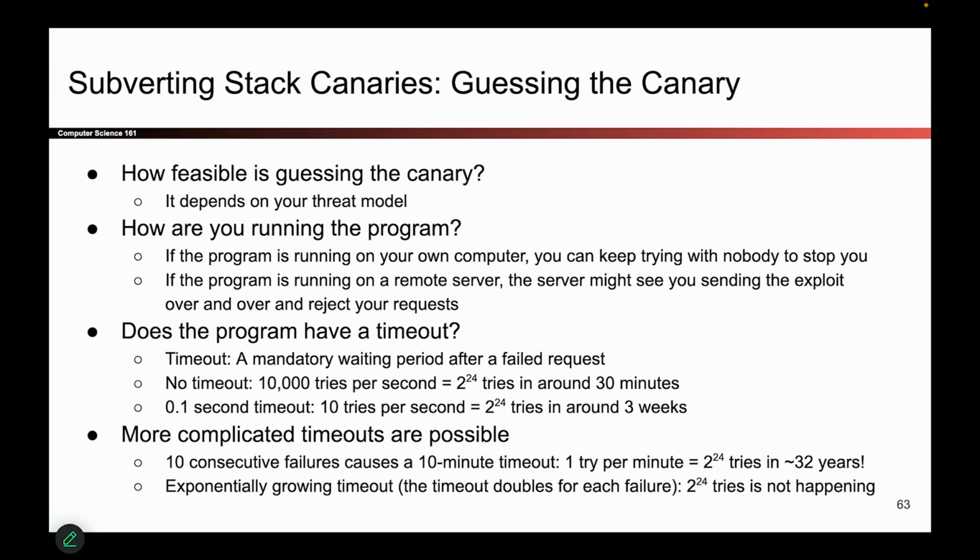So all of it depends on your threat model. Any of these models could be possible depending on what code you're running and depending on where you're running the code. And so the feasibility of guessing the canary really depends on where you're trying to guess the canary. And as mentioned, in project 1, it's not going to work.